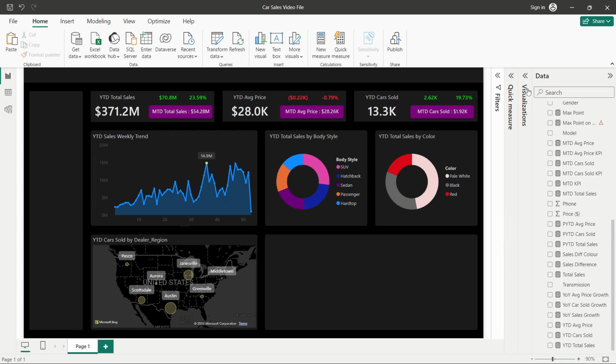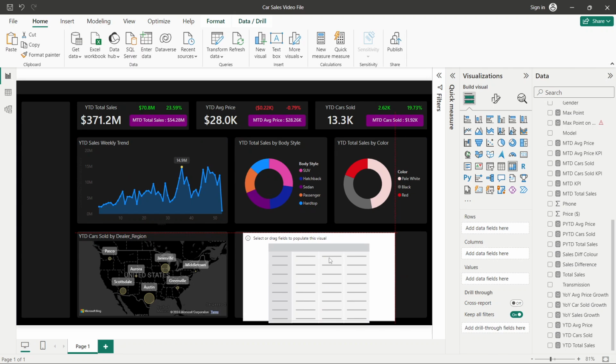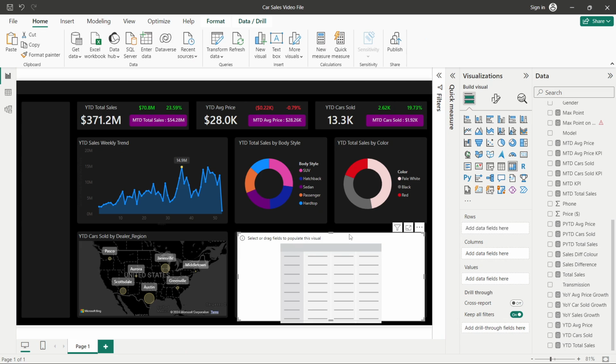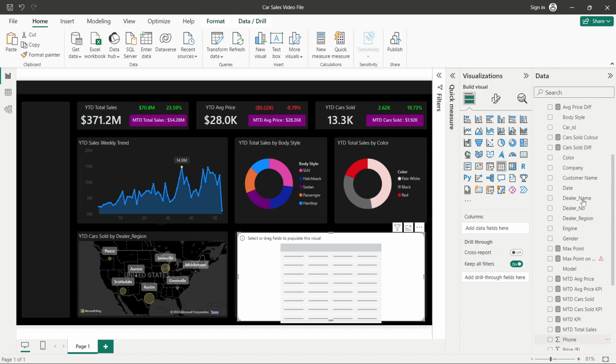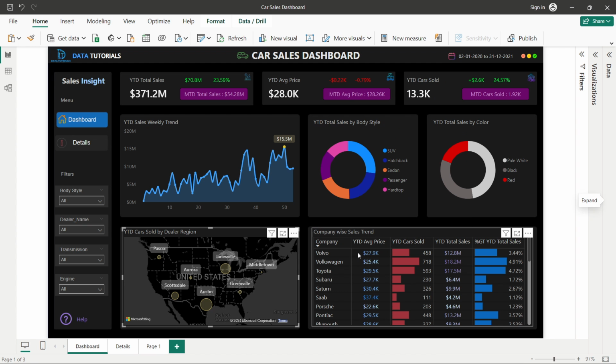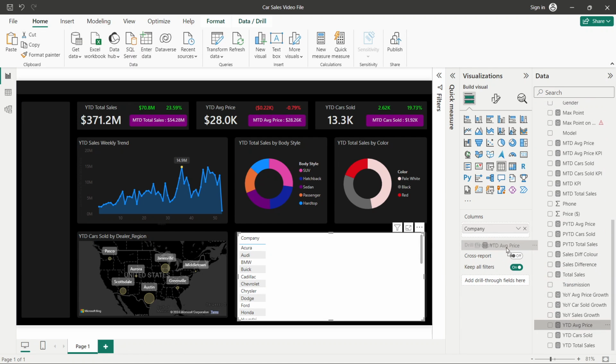For that, we'll go into visualization and from here I'll choose a matrix. We'll place it over here, and we have to show first the company. So I will take company over here. Instead of matrix, I will just choose table itself. So we will take company over here. Then next we have to show year to date average price, so I will take year to date average price.